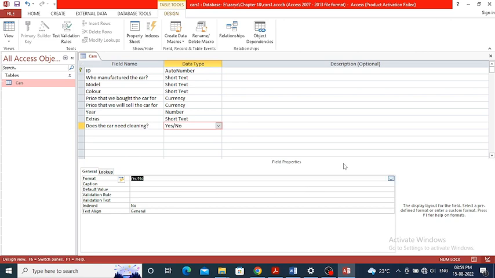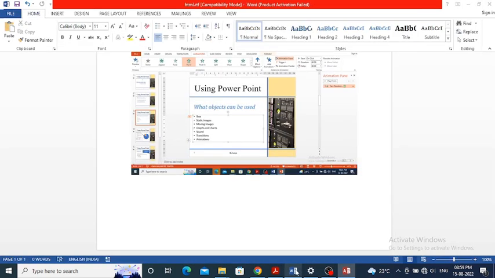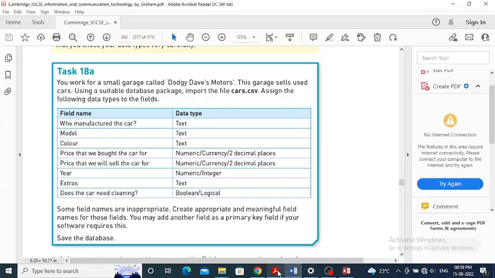Okay, so here we can also give the default value for the selection. If required then we can fill, otherwise it is not given in your task, so we will not change anything. Okay, so in this task it is said to use only this data type for given field name. Okay, these things we have completed. Now the next thing is some field names are inappropriate, so create appropriate meaningful field names.